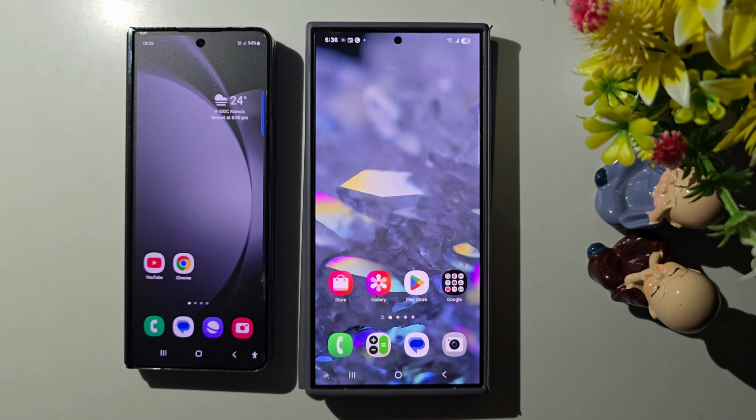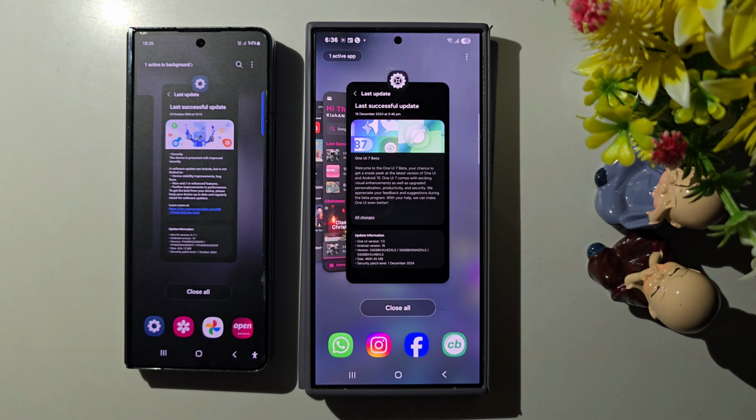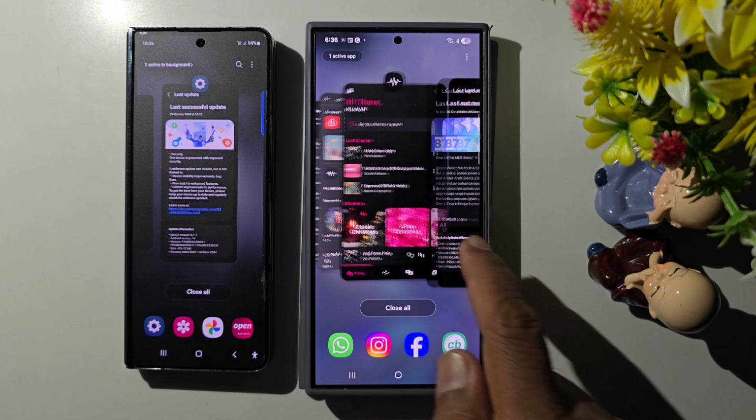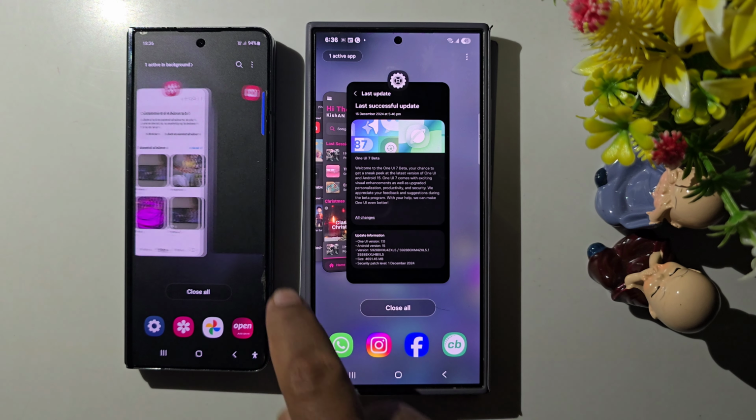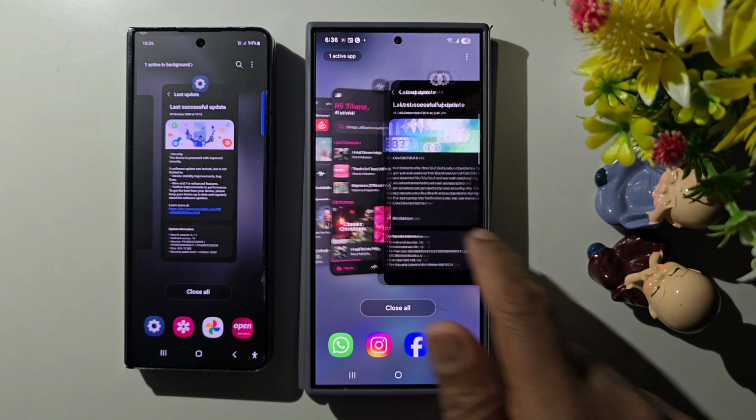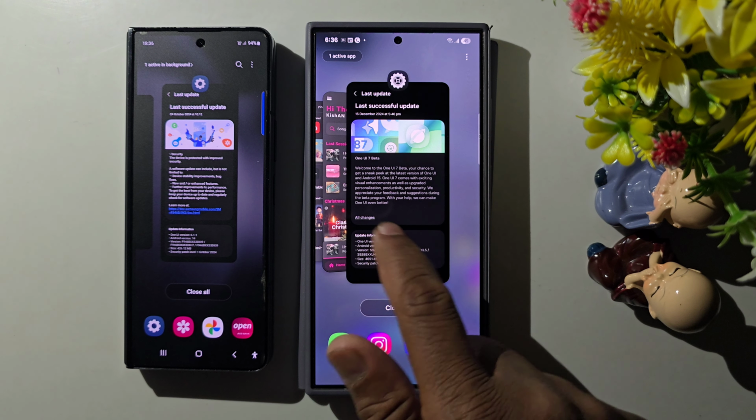First of all, open the recent applications. In One UI 7 you can see this type of recent application style. It looks amazing compared to the simple One UI 6.1. This is the One UI 6.1. This is One UI 7 beta.